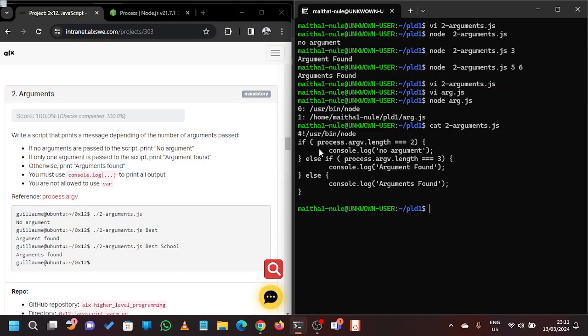So for those who are asking, that's why the if statement started from 2, because 0 and 1 already have their values. So 0 is the file path and then 1. Yeah, I think now that makes sense.